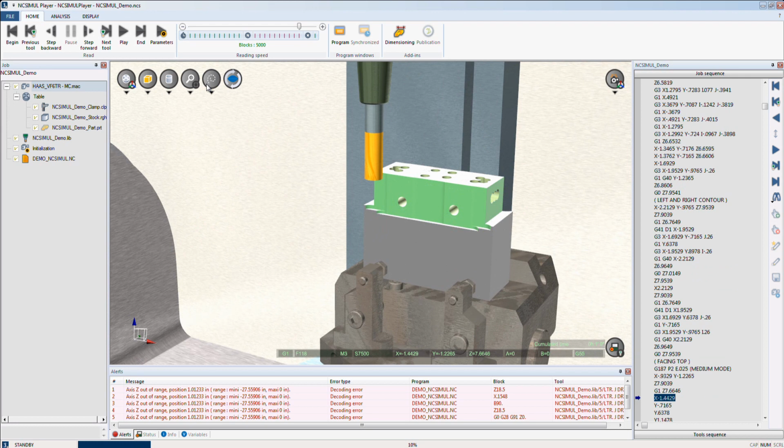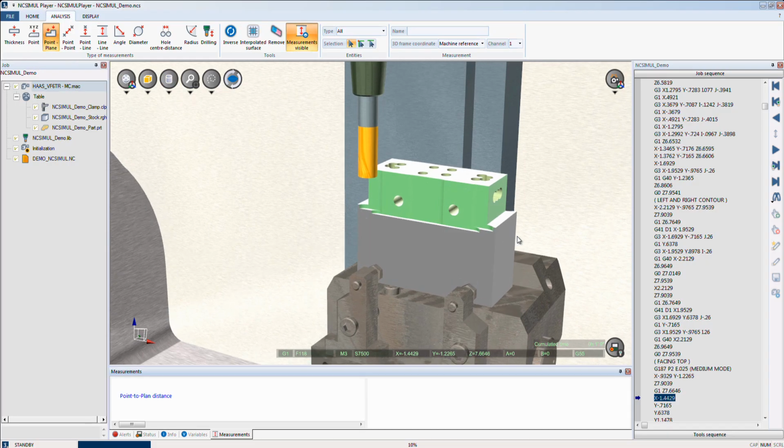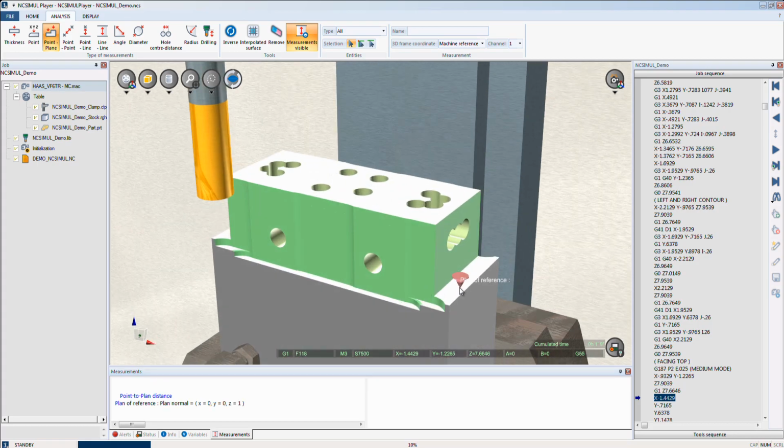If we want to take a measurement, we can simply go into our analysis tab and have several different types of measurements that we can perform. Here I'm going to do a point to plane measurement and measure how much this tool has just cut. This face to this face is shown in my measurement tab below.